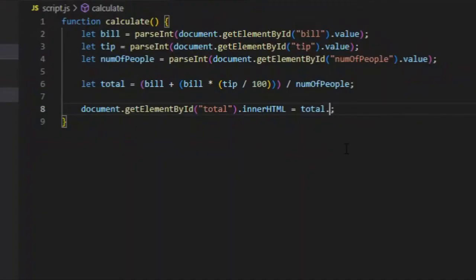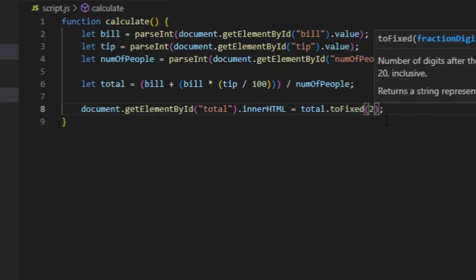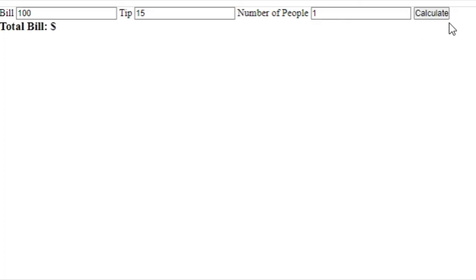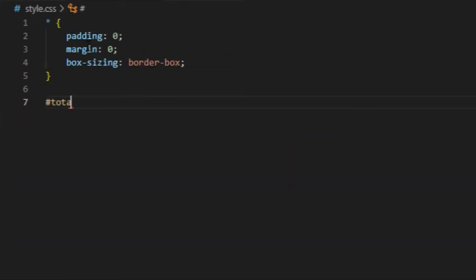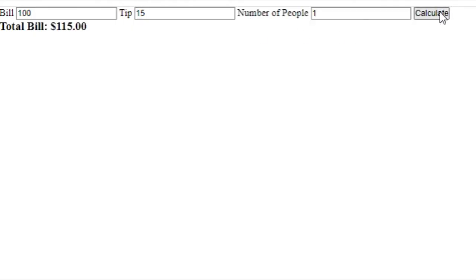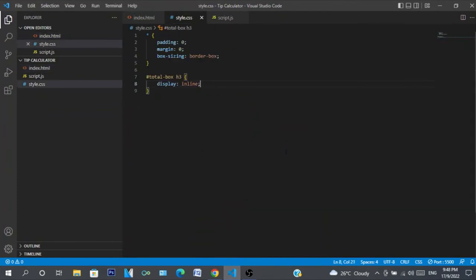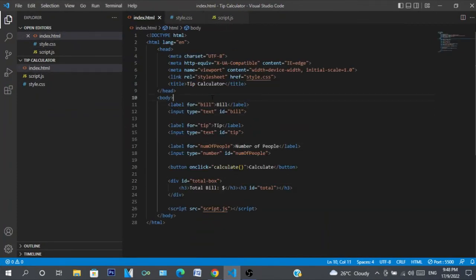We're gonna add toFixed and then set 2 so that we can add the cents to it. Then 1. There we go, 115 like that. I'm gonna call this total box. Can't think of any other name. Total box h3, then display inline. Let's see if it works. There we go. Boom. That's our tip calculator. Now all we need to do is the CSS. That's really it. But yeah, that's our tip calculator.